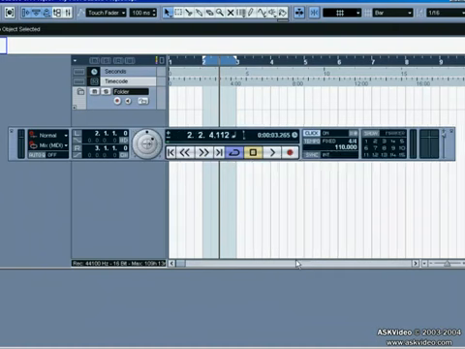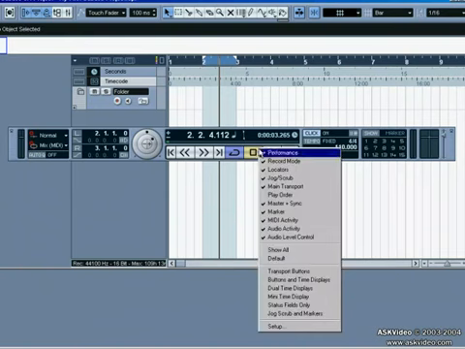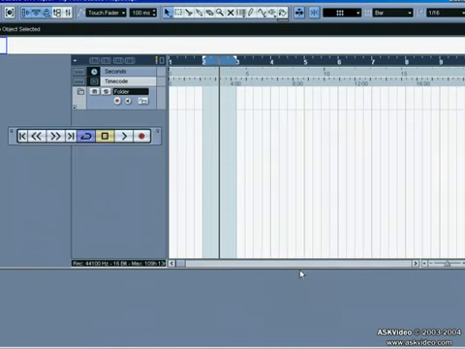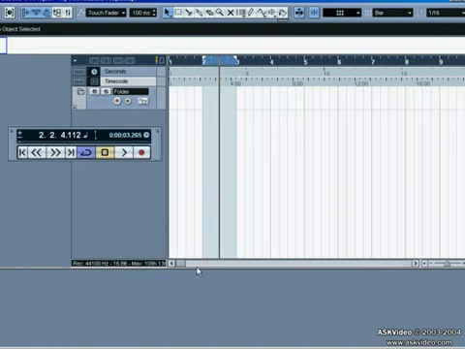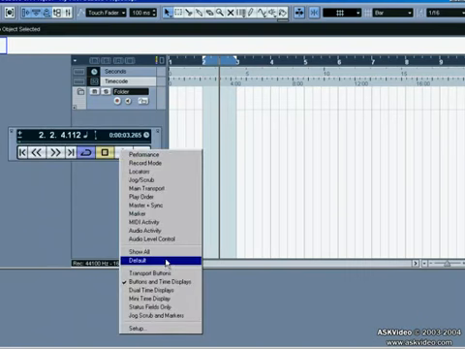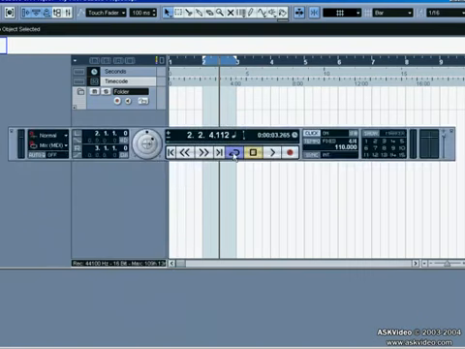We have a few presets here we can pick from. Just the transport buttons, or the buttons and the time display. Let's switch back to the default and choose Setup. In this window, you can pick which items are visible or which ones are hidden.